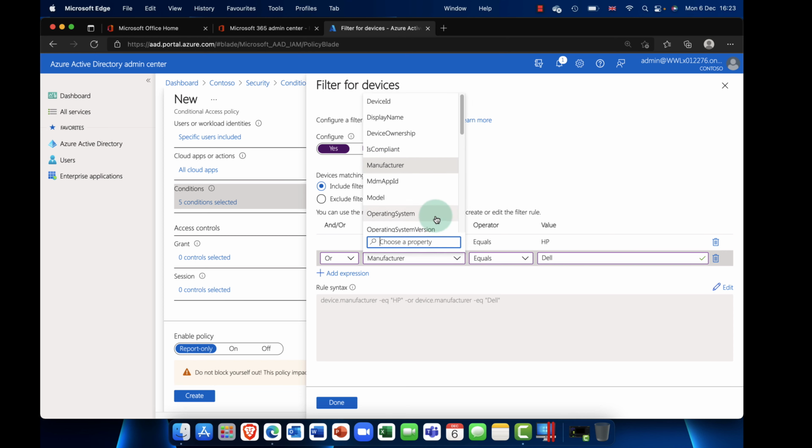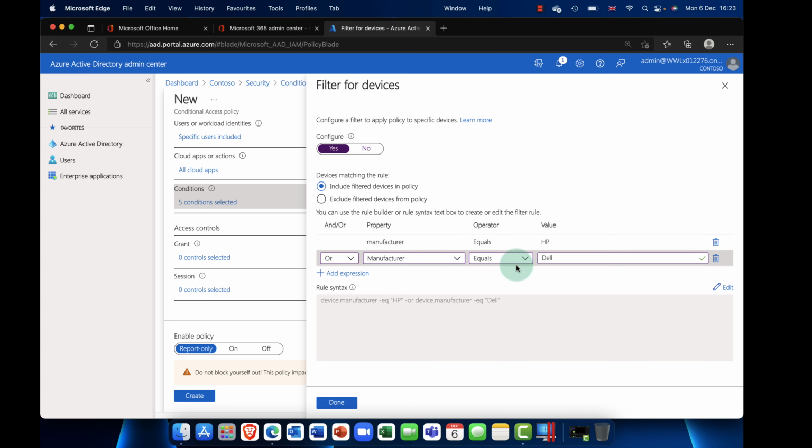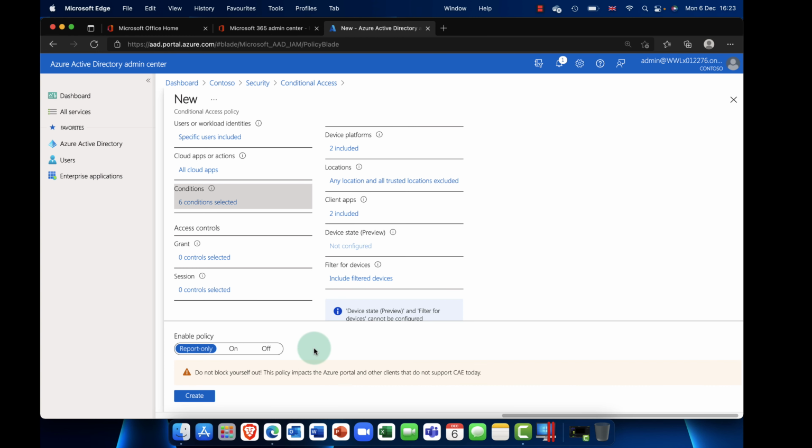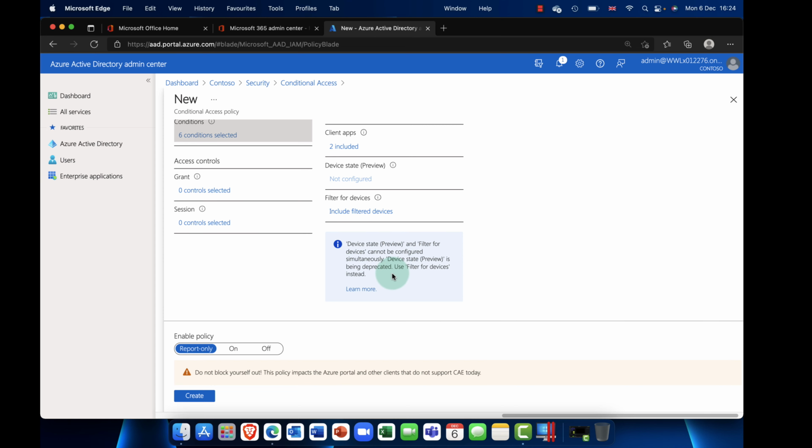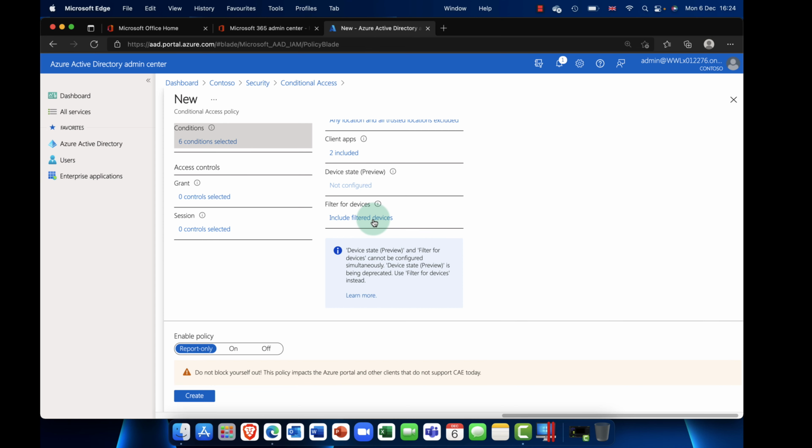So not just the manufacturer, but the operating system, the physical ID, the profile type. So if you've created a profile for devices, allow all laptops, allow all workstations, the system labels, you can create your own labels. Think how granular that is. It is just awesome. Okay, so I'm going to say, I'm only going to allow HP or Dell machines on my environment. Okay, so that's an example of filtered devices.